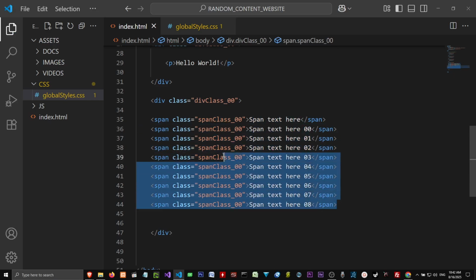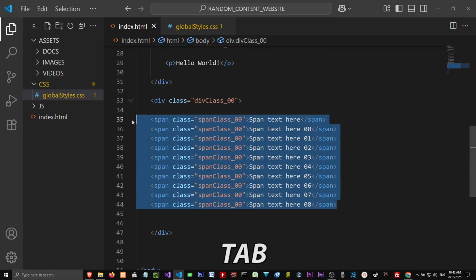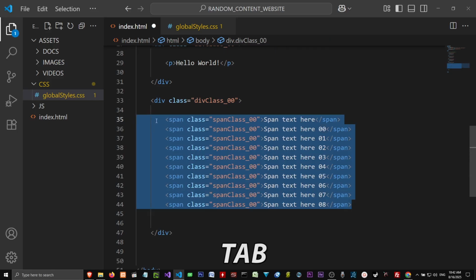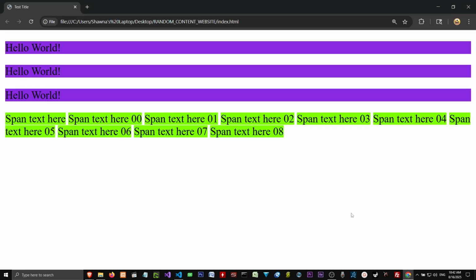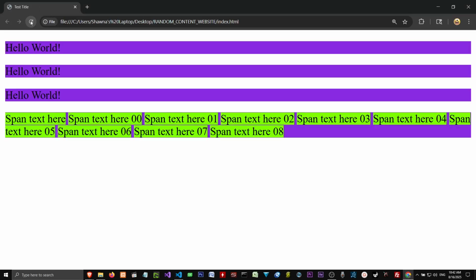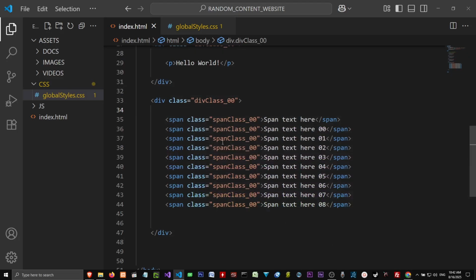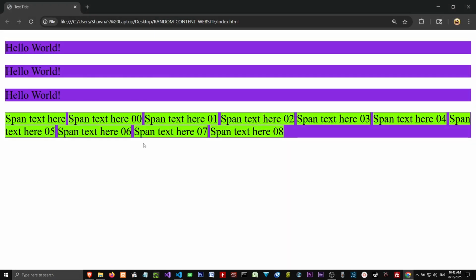So all you have to do is highlight all of this and hit Tab, and it'll move everything over, and it will indent to make the code formatted nicely. Control S to save. We'll come here, hit refresh and see what happens. And as you can see here, now we have all of our spans within a div, right? And you can see the purple background of the div, and you have the background color of the span.